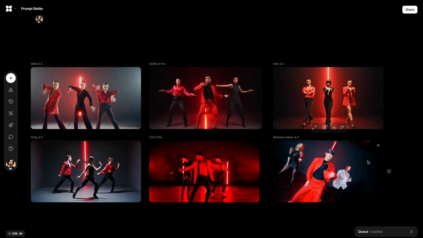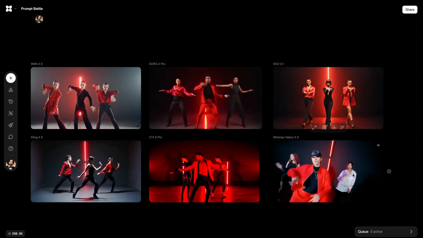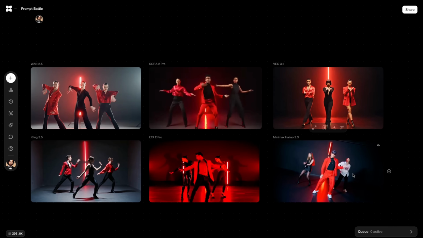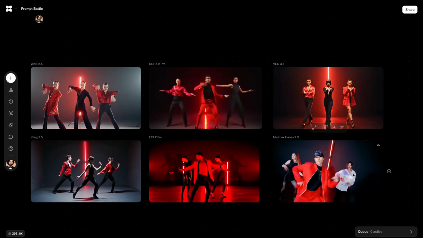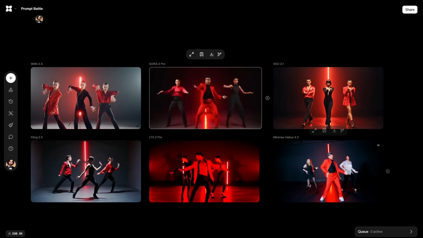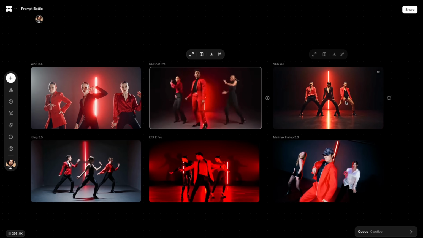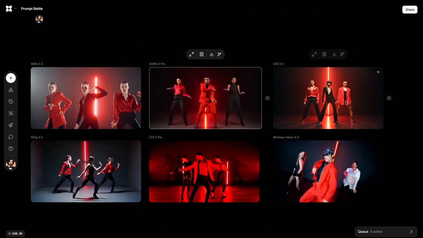Nicely dynamic, and I also like that it gave us a dynamic camera. Pretty awesome. Again, among everything I see, the most dynamic result definitely coming from Sora 2 Pro. Minimax Hailuo dynamism, I also really appreciate. WAN 2.5 felt a little bit more static. VEO 3.1 dynamism is also very strong, but Sora is my winner here.